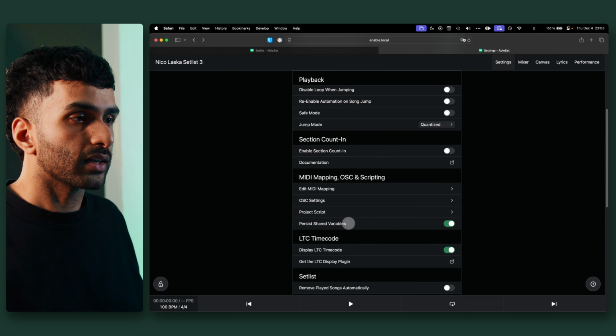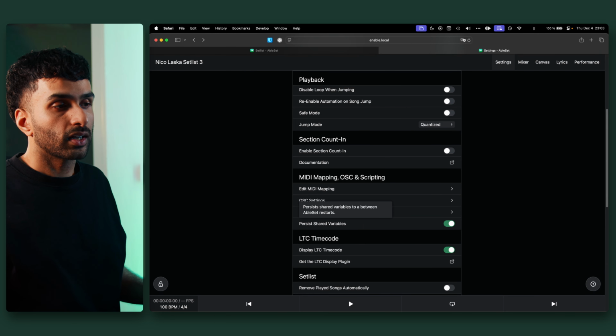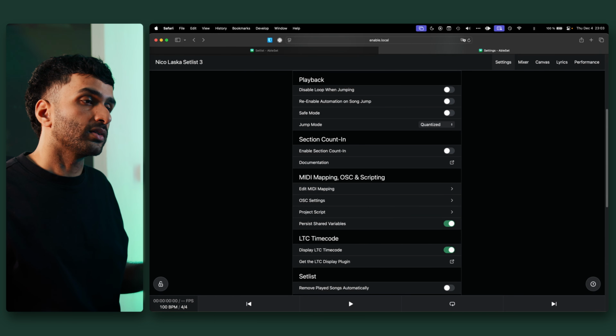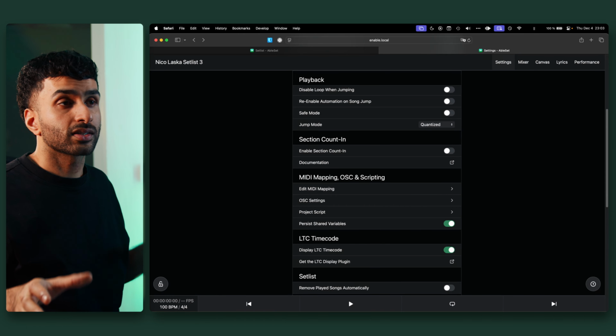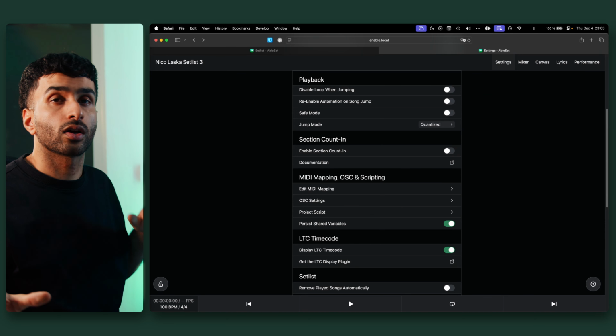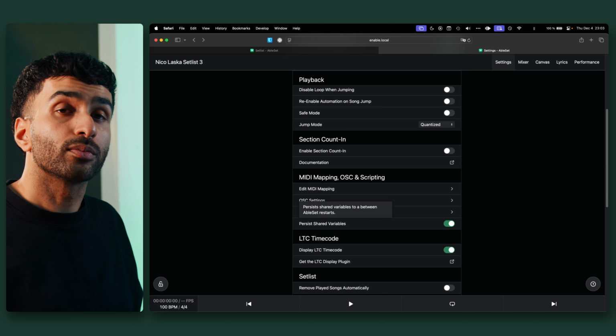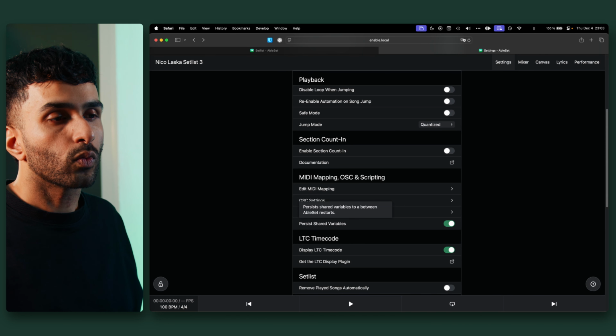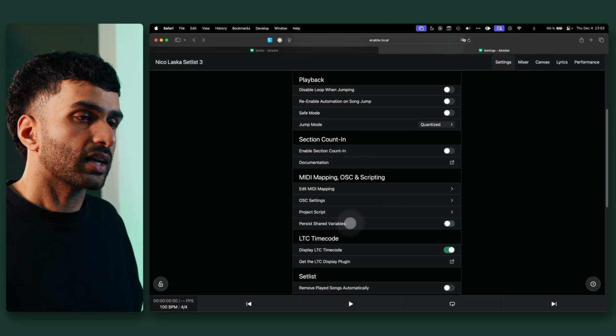And then I got another scripting related option right here. So we talked about shared variables that can basically be used anywhere in AbleSet. So between MIDI mappings, project scripts, and canvases. And I can choose to persist these variables. This means that the next time that I start up AbleSet, the values for these variables will still be there. If I don't want this and I want the variables to reset, I can just turn this off.